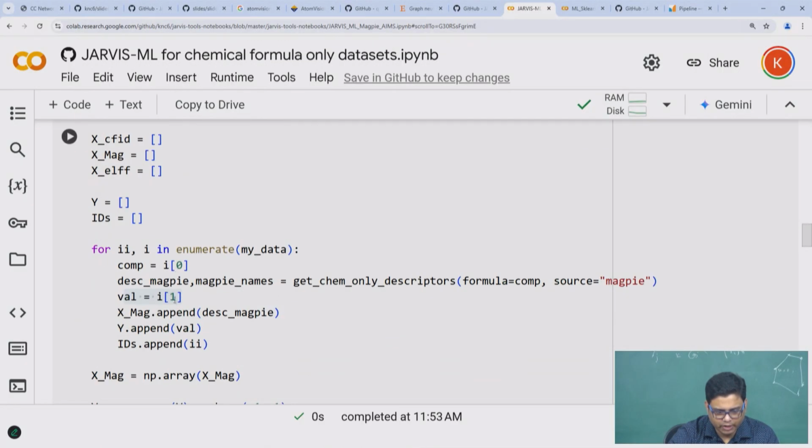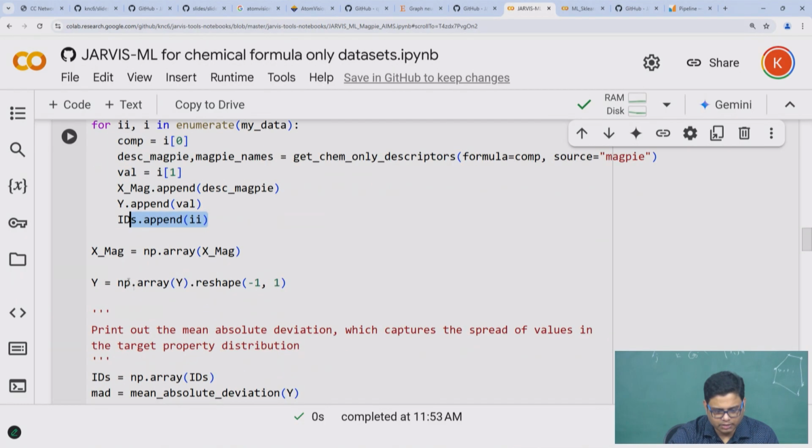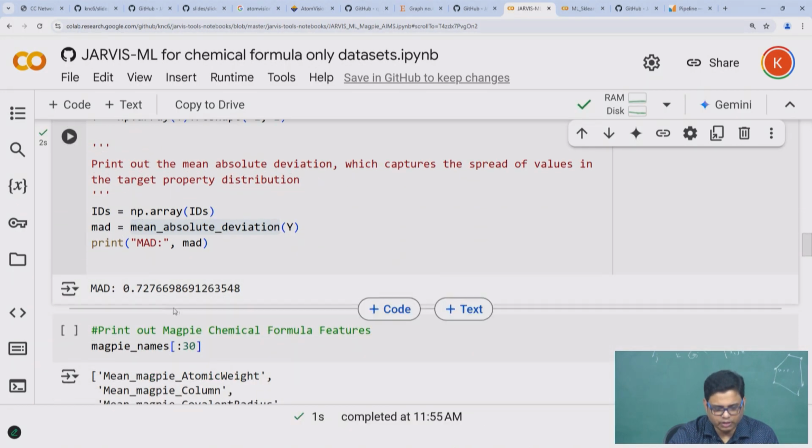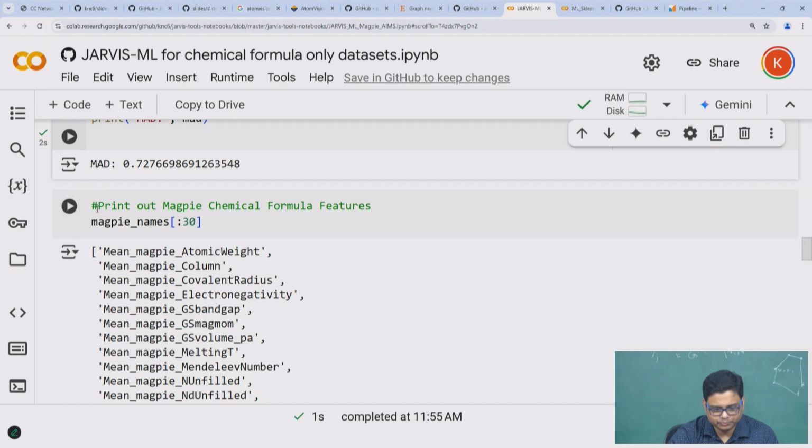So we got that 0 and 1. We calculate that descriptor and add it in an array called xmagpie, and y is our target data, and we also store the IDs. And then we make a numpy array. It's a very common way to convert into numpy. And then we calculate the baseline, mean absolute deviation here. So here the baseline is 0.7. So if your model has mean absolute error less than 0.7, then don't do machine learning. Okay. So yeah, all right.